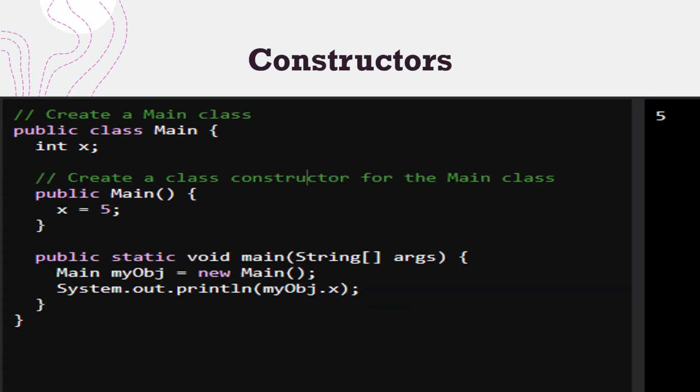Here are the examples of Java constructors. The program creates a class called Main with a class variable x and a constructor that initializes the value of x to 5. The Main class also contains a main method which creates an instance of the Main class called myObj and then prints out the value of myObj.x.